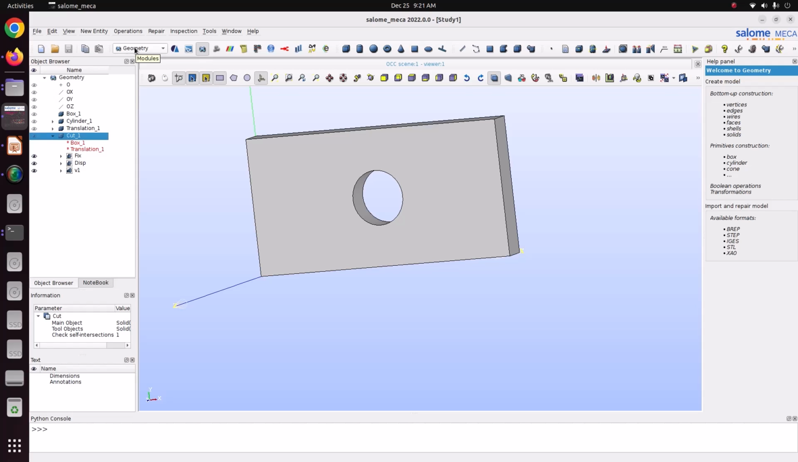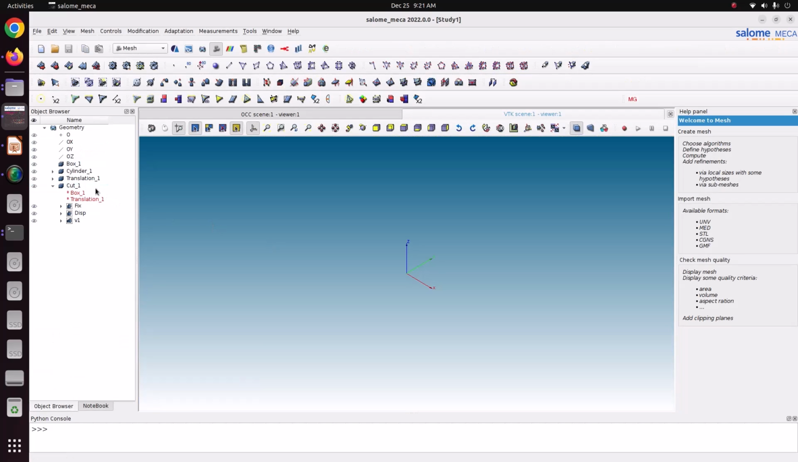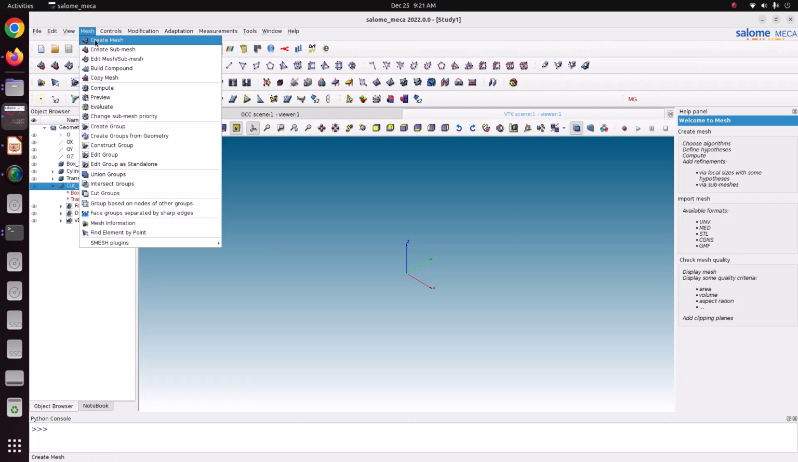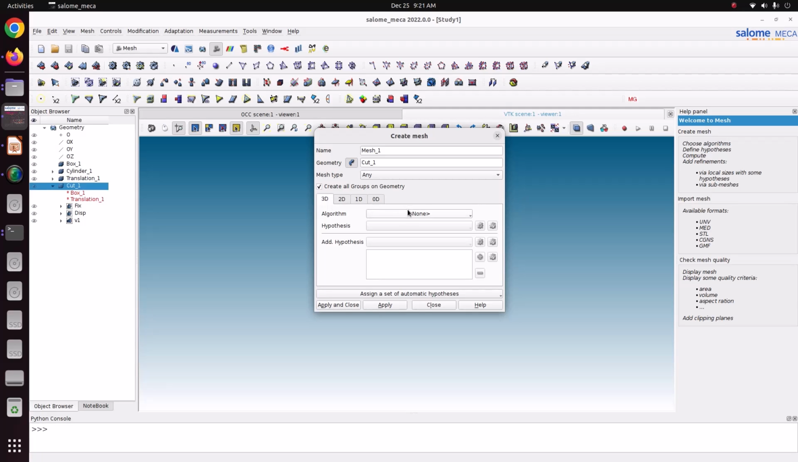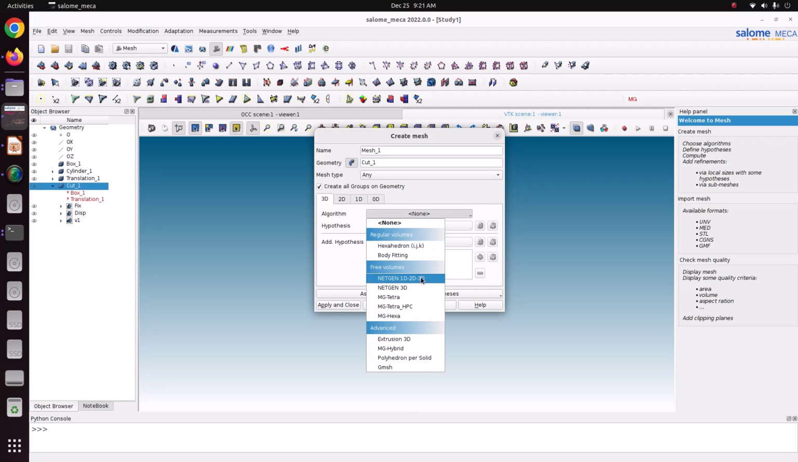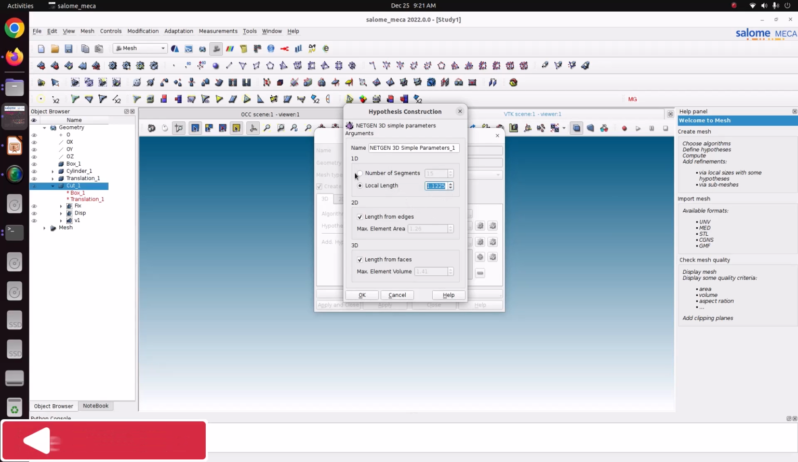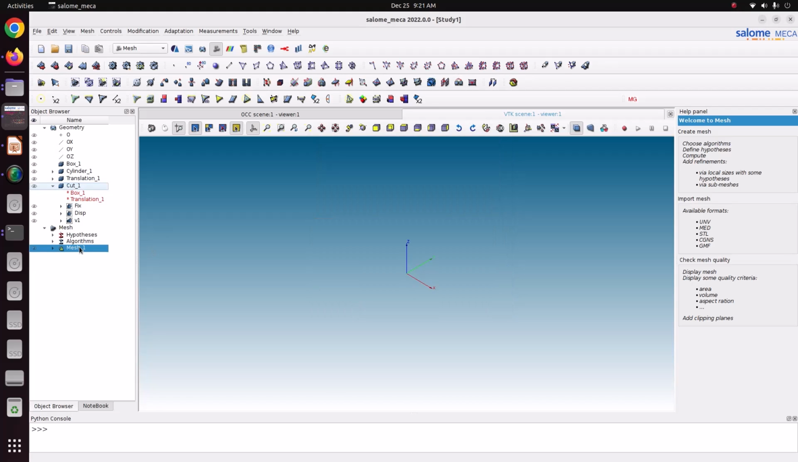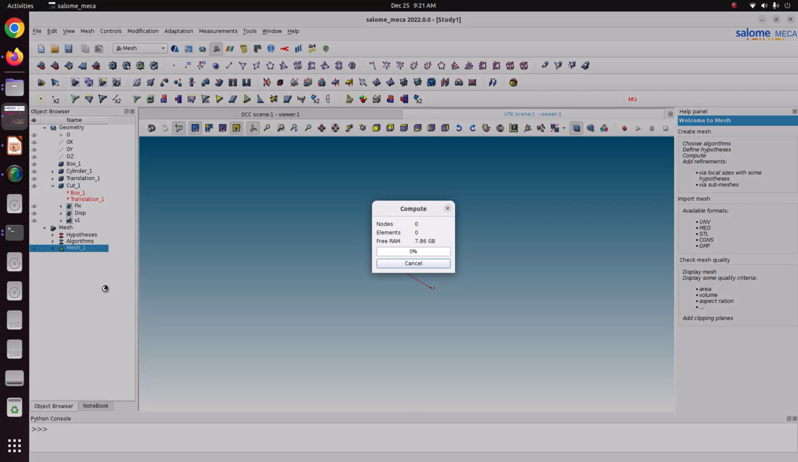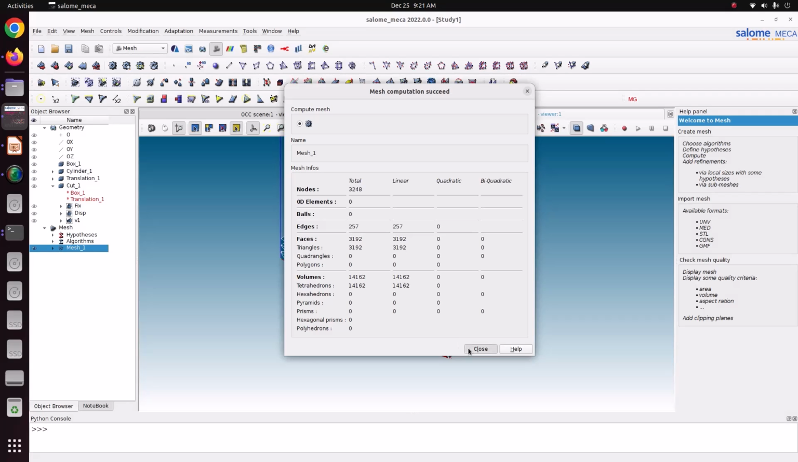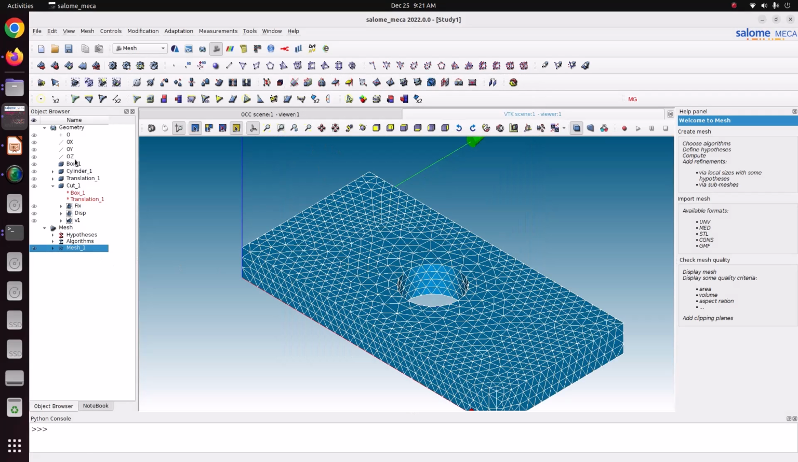Now we'll move into meshing to create the mesh. Select this cut one, go to mesh, create mesh. For this case, I'm going to create a simple tetra element using the NetGen 1D, 2D, 3D algorithm with simple 3D parameters. Here I'm going to give a size of 0.3. Just say OK. Just apply and close. Right click this mesh 1, compute. Now we have done this. Just save it.